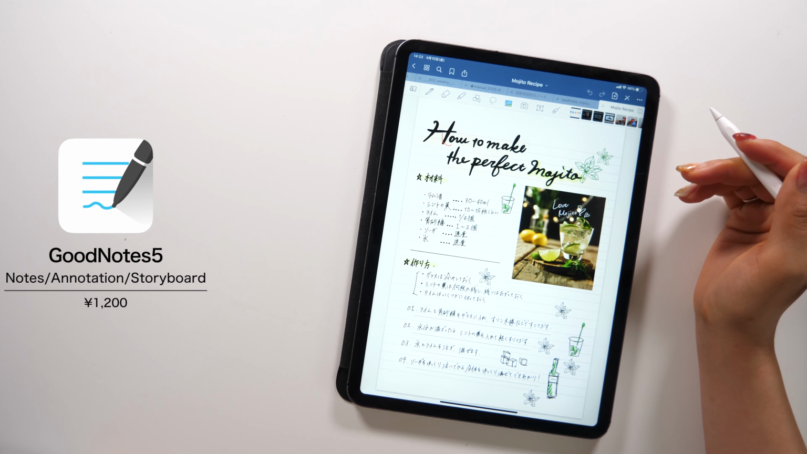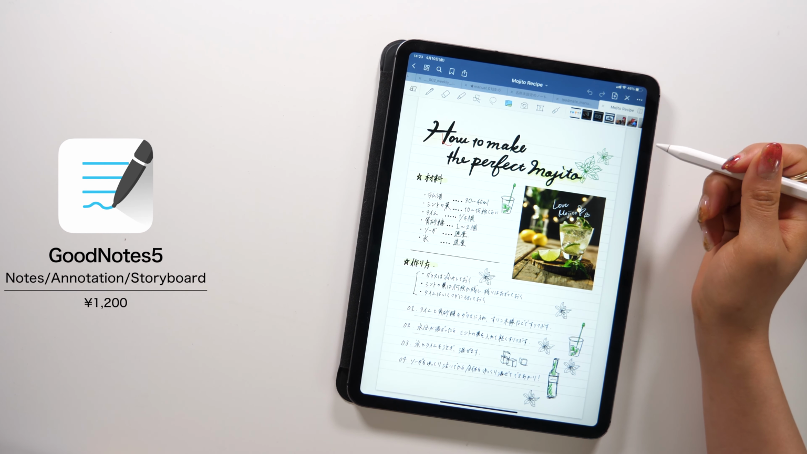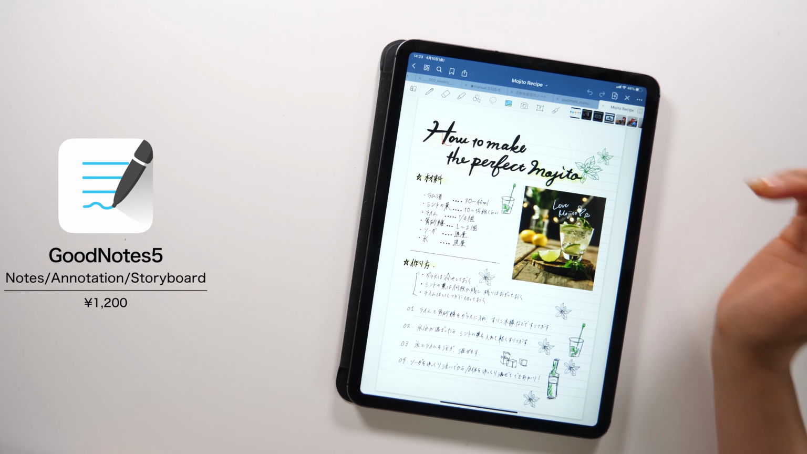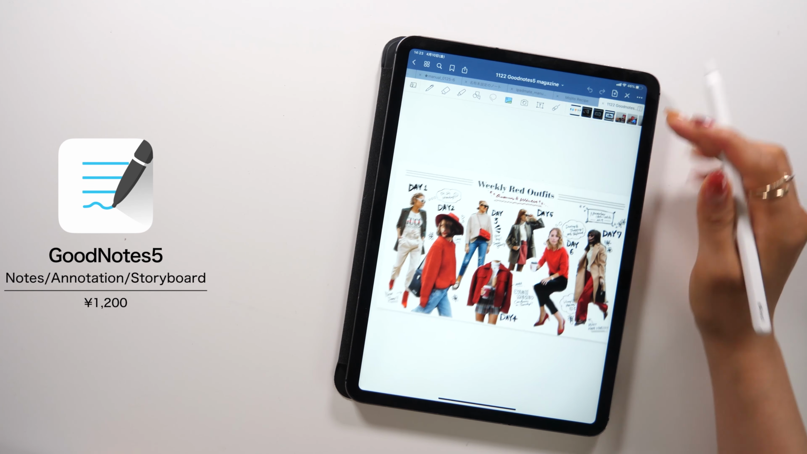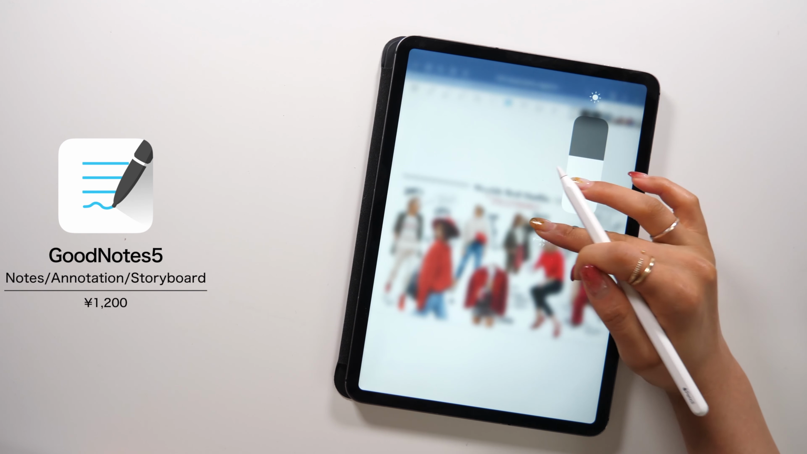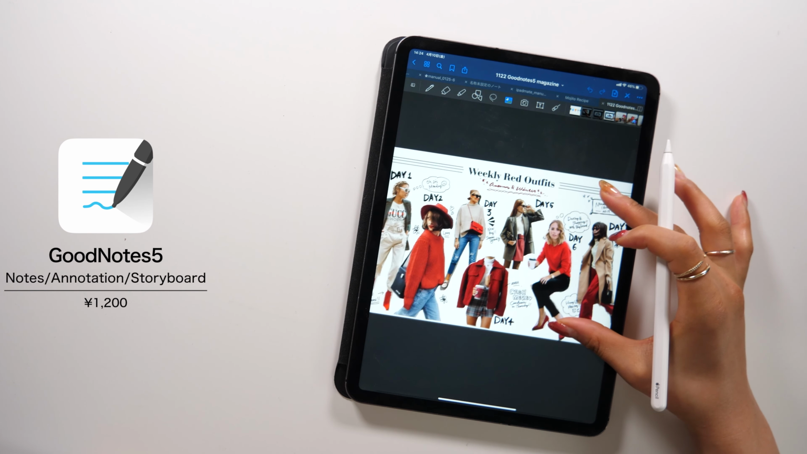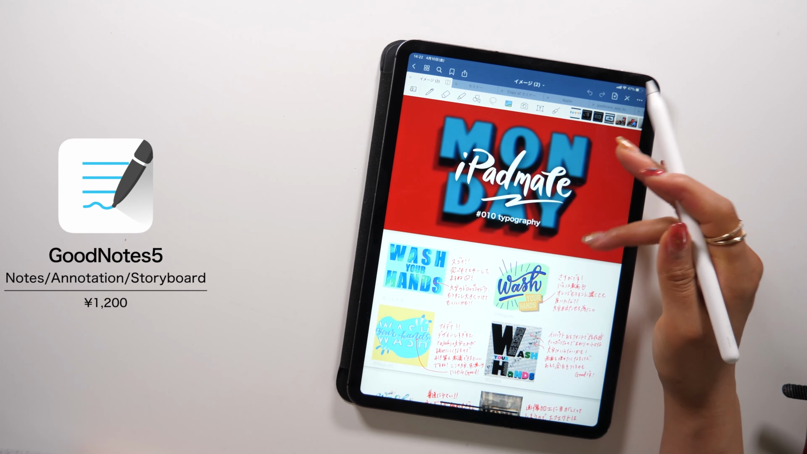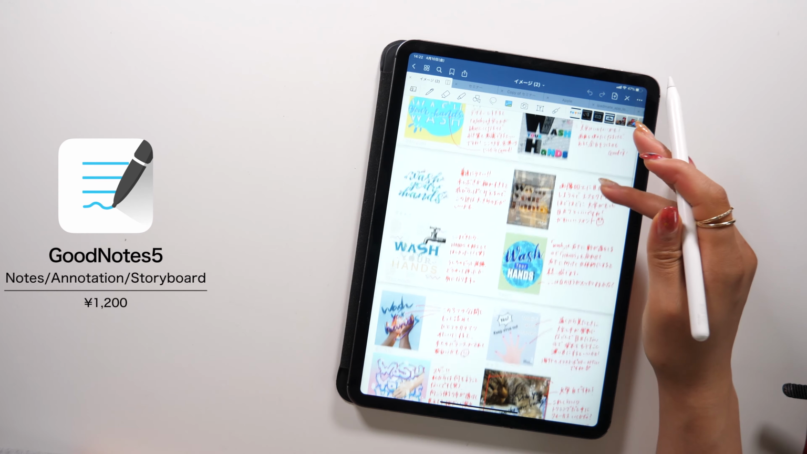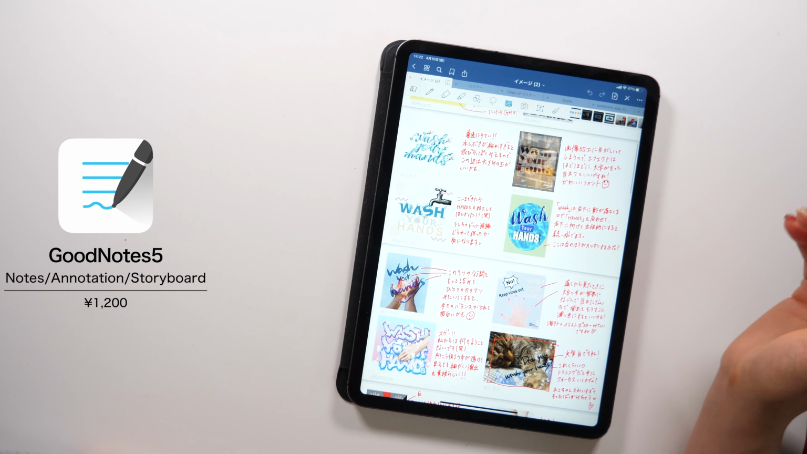Other than making corrections, you could also create design for a cute recipe note like this. And there's also a collage function by cropping images. In my iPadmate community, we had a project to write a picture diary. This was all done using this app, so please check it out if you're interested.